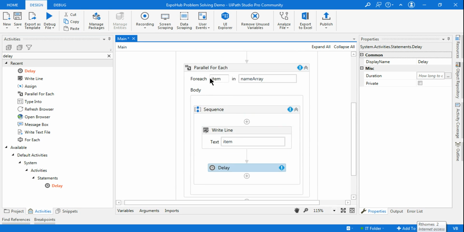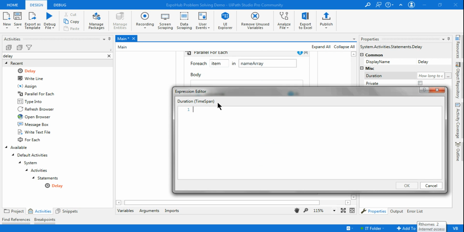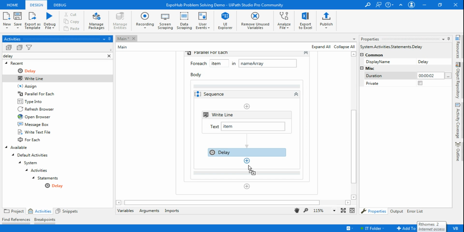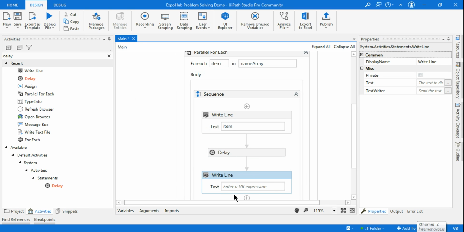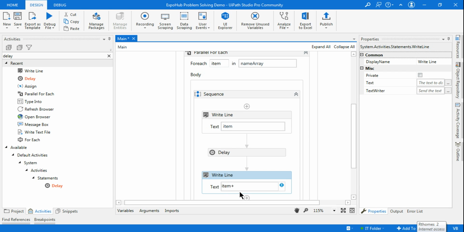Okay, within the parallel for each loop, I'm using a delay activity. Let us give it a value. Let's say I'm giving it 2 seconds. And then I'm using another write line activity below this, and I'm going to say item plus, within double quotes, a space and Kumar. So it's going to add the suffix Kumar to all the names.